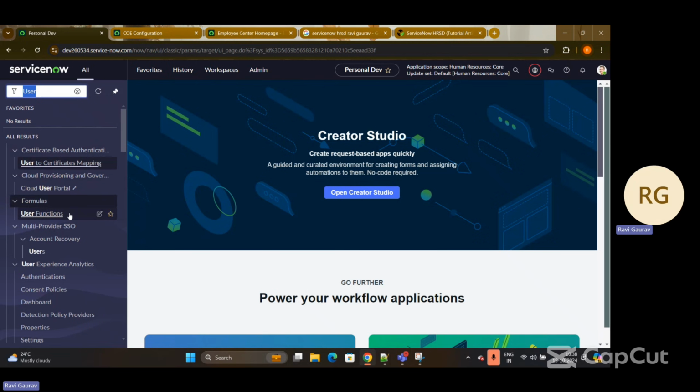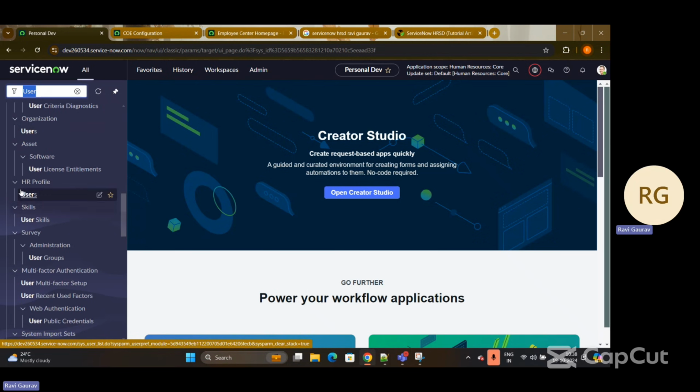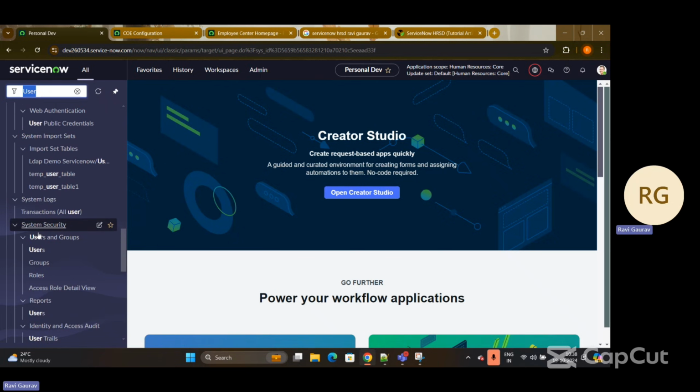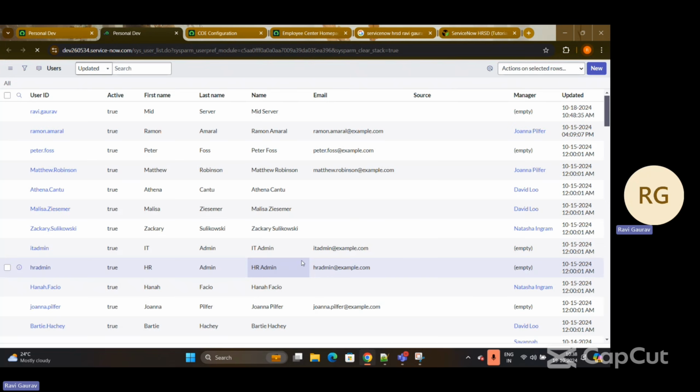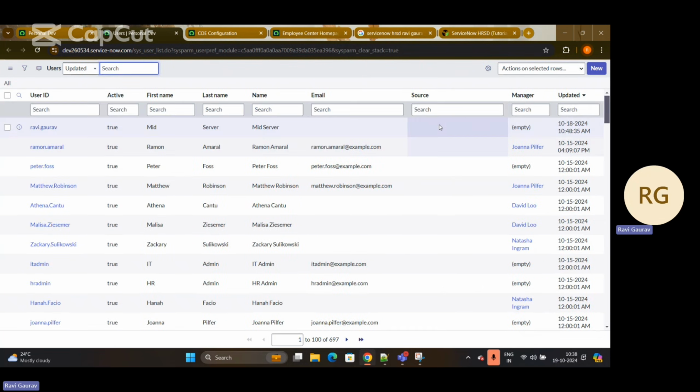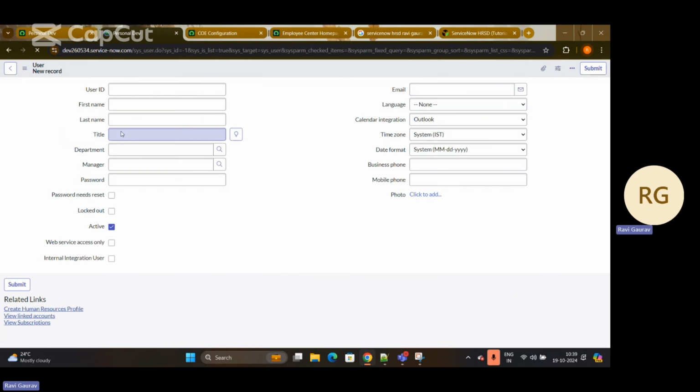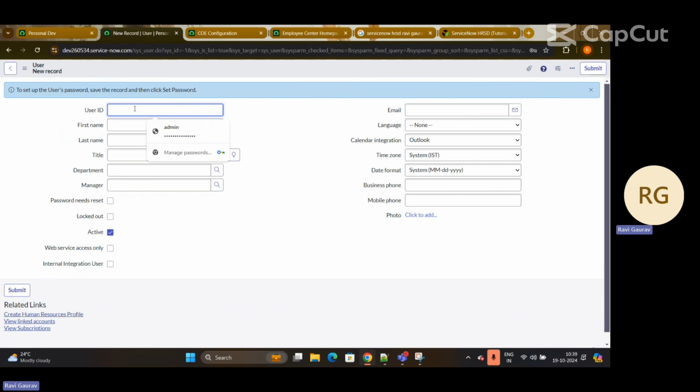So let me open the user table. Scroll down. The user table is under System Security, Users. Open the user. I have to create a user first here in order to create a user profile on the HR module. So click on new. As usual, ServiceNow is slow, but in a couple of months next year, ServiceNow will be moved to a new database called RaptorDB. Then this will be super fast. So now let's say I'm going to create a dummy user.